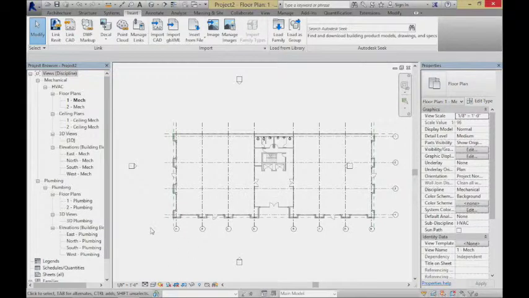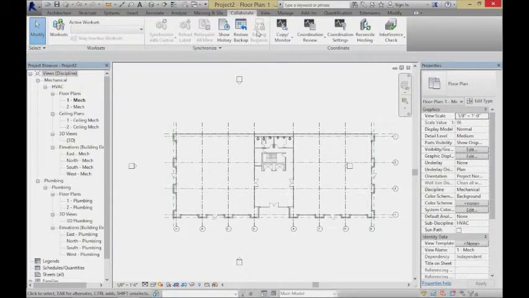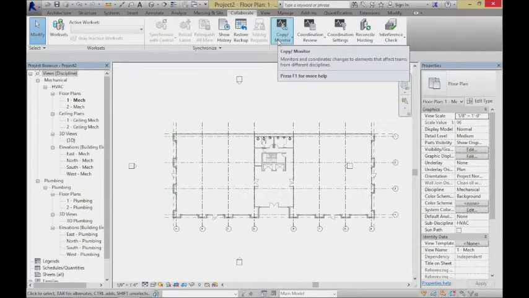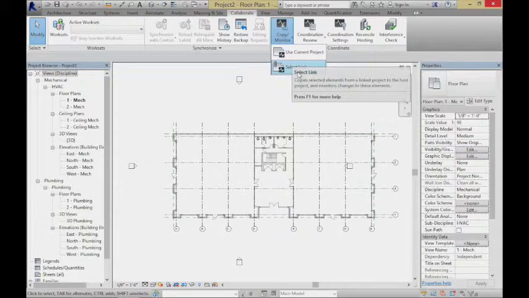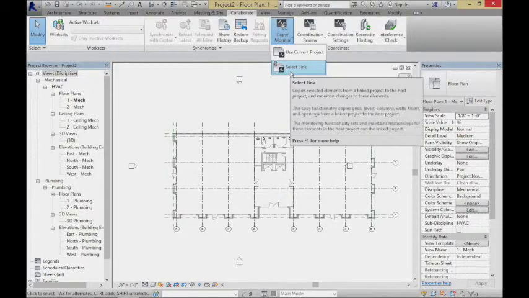Okay, so here's how we do that. Under the Collaborate tab, you'll find this Copy Monitor tool. And what's that all about? That's all about when I want to copy something out of a linked file and keep it monitored. I'll choose that. I've got my choice of, do I want to do it to the current project or a linked file? I'm going to choose a linked file. You can actually monitor things within your own file. So if you're sharing with 2 or 3 other people, if your neighbors change something, you'll get notified about it. But in this case, we're going to use it to get notified if anything changes in the linked file.